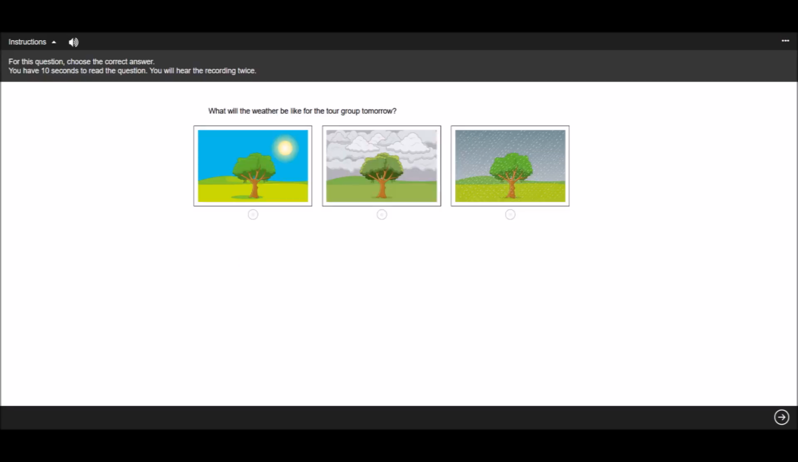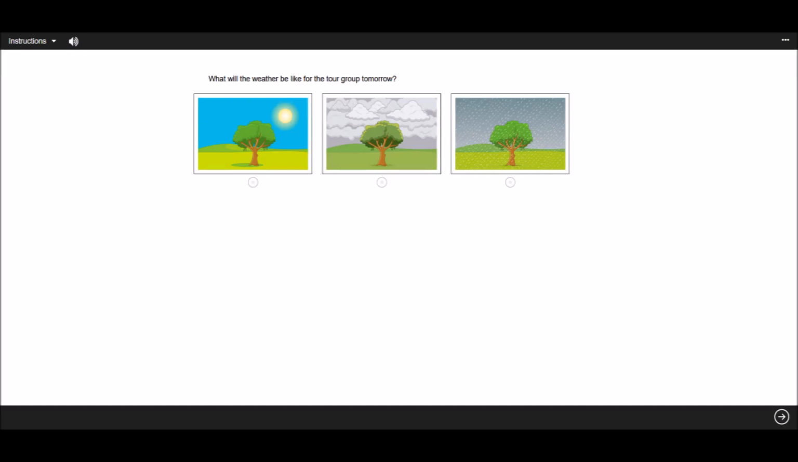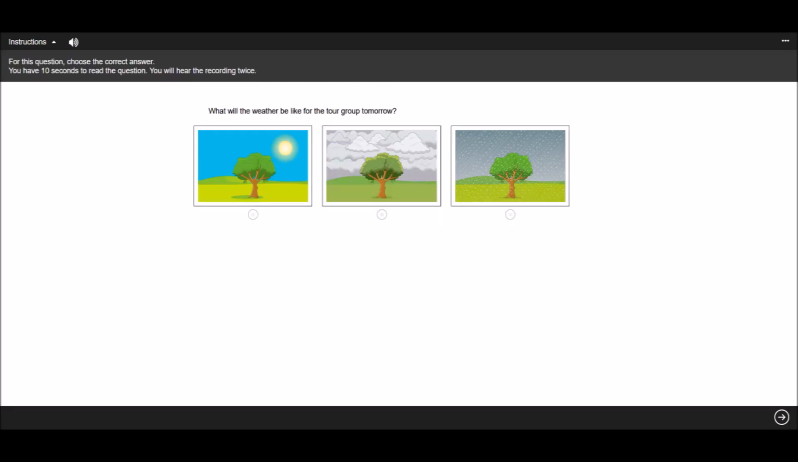Instructions for each question are in a box at the top of the screen. Read the instructions and question carefully. You can hide the instructions and unhide them.